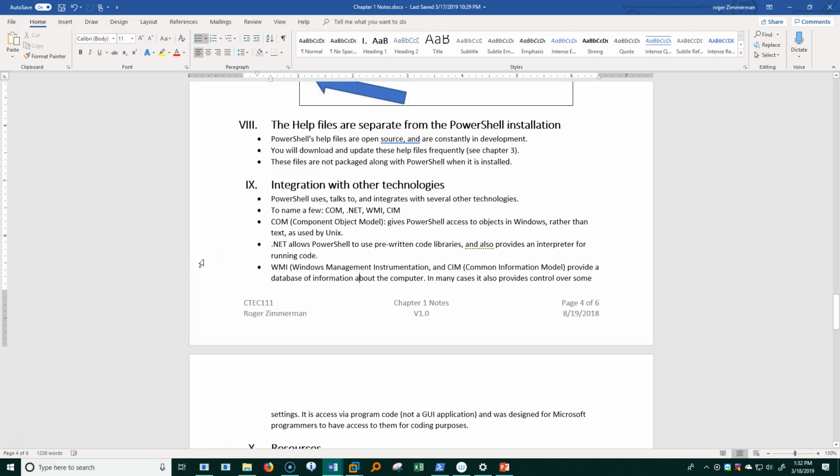PowerShell integrates quite well with Windows and some of the deeper things in Windows that some of you may not be aware of. I'm referring to such things as COM, the Component Object Model, .NET, and WMI and CIM.